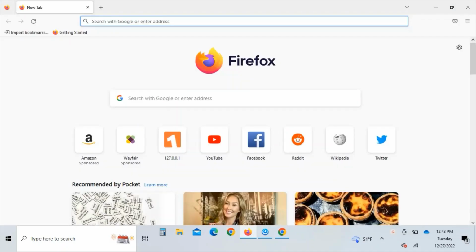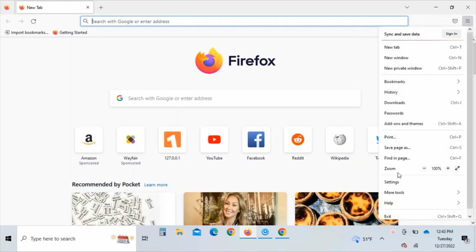How to clear cache and cookies on the Firefox browser. First step, open the Firefox browser. On the right hand side there are three lines, which open the application menu. Click on settings.